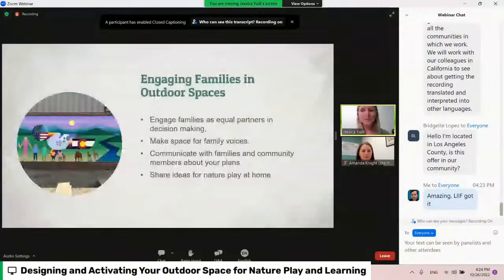So when you're thinking about engaging families in that process of improving your outdoor space, really the main idea is that families should be seen as equal partners in the decision-making and throughout the entire process. So that means that they should be involved throughout each step. So there should be a space for them to share their voices and ideas. They should be able to learn about the project and how it's progressing and what it looks like, and then ultimately be able to help build out the space as well. So that really is going to create this shared ownership and partnership that's going to be really important throughout this process.